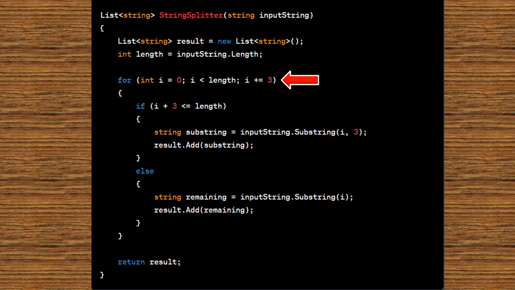Now, let's move on to the loop. We use a for loop to iterate through the characters of the input string. The loop initializes an index variable i to 0, and as long as i is less than the length of the input string, we continue iterating. On each iteration, i is incremented by 3 to process substrings of 3 characters.